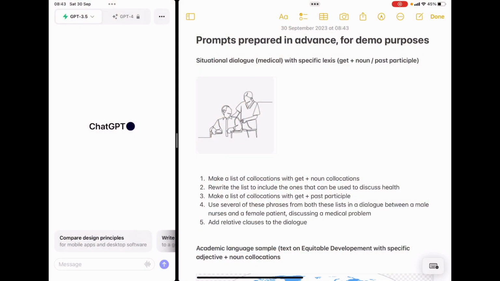Well, let's start by looking at how Chat GPT can be used to create a kind of situational dialogue. This is going to be a medical one. With Chat GPT, you can experiment quite a lot, but for the purposes of this video, I've prepared the prompts in advance. Even then, there's a bit of variability in quality, but it should give a pretty good idea of what can be done and what still remains to be done, even when the output is there.